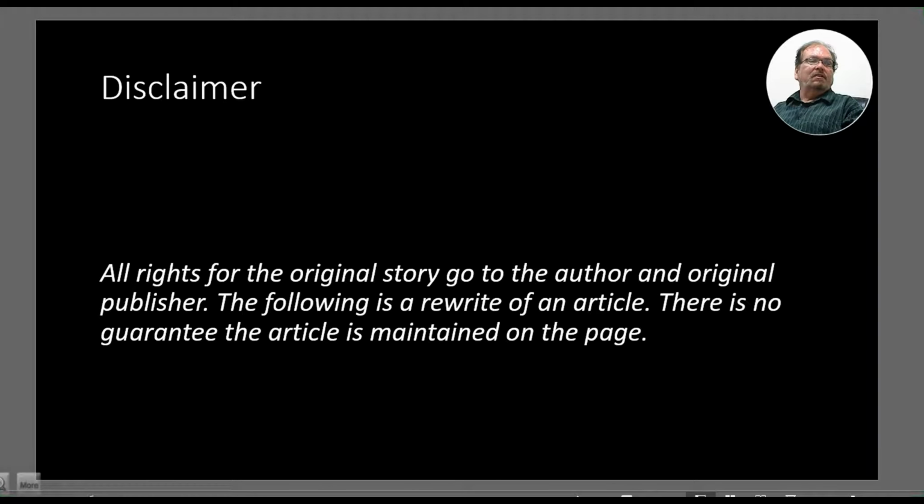All rights for the original story go to the author and original publisher. It's very important because they wrote it and they published it and they have the first rights. The following is a rewrite of an article, and that's what I did. I rewrote it and kept a few words, and I kept the idea, but I rewrote it for this booklet. There's no guarantee the article is maintained on the page, because it's the owner's right to remove it from the internet or to change things in the story. So the original URL is located inside this series and in the book itself.